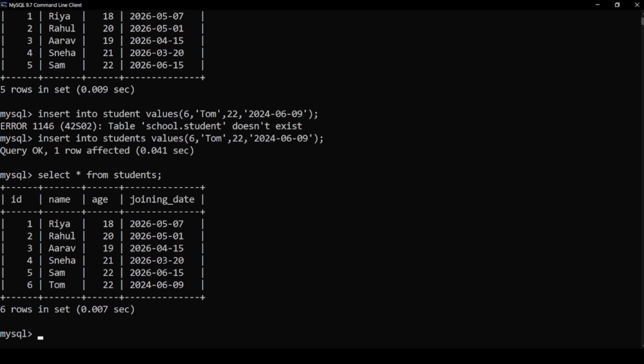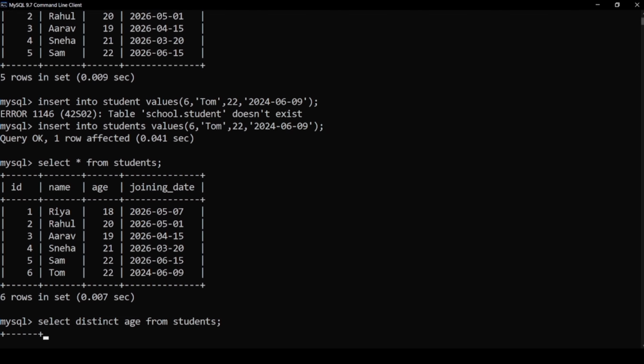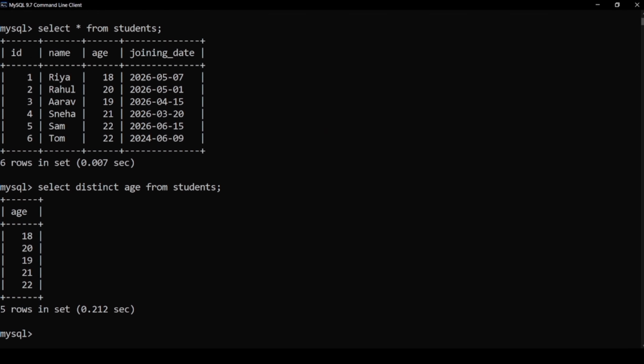Now, what I'm going to do is use the first keyword, that is distinct, which is used to remove the duplicate values from the output. So I'll write the query select, instead of star, I'll mention distinct age from which table? Students table. Okay, I'll enter. Now you all can see, how many students do I have? I have 6 students. Out of 6 students, it is showing me only 5 values. The reason is that I have 2 students whose age is the same, that is 22. So you can see Sam and Tom's age is 22.